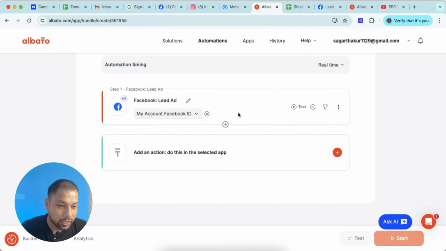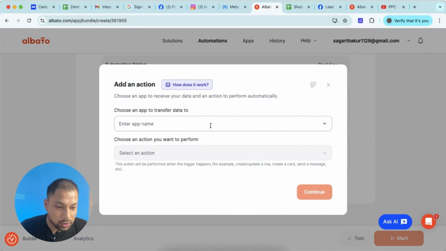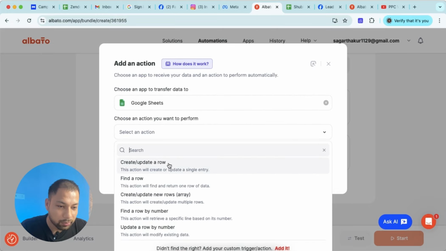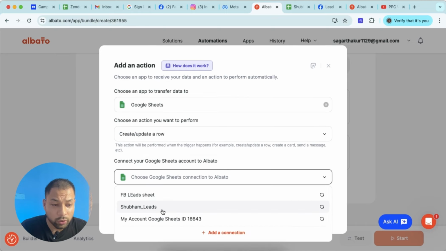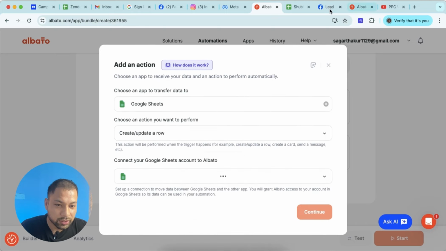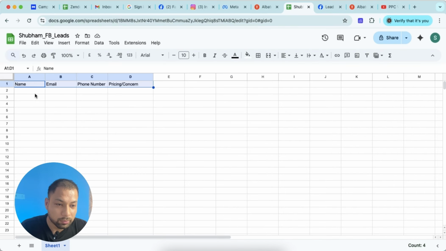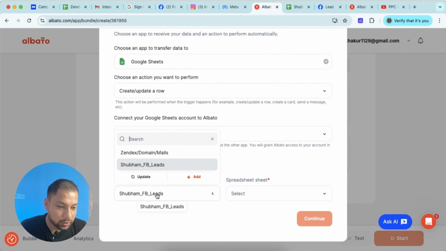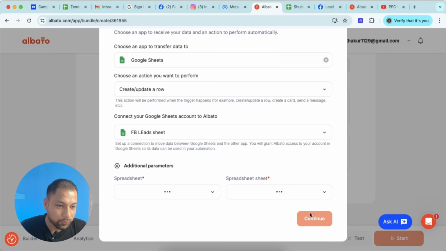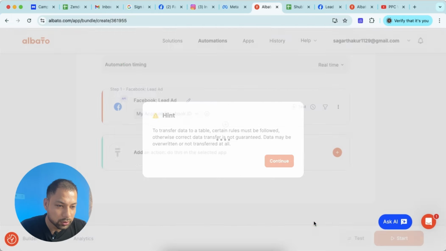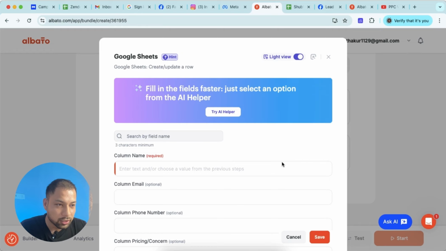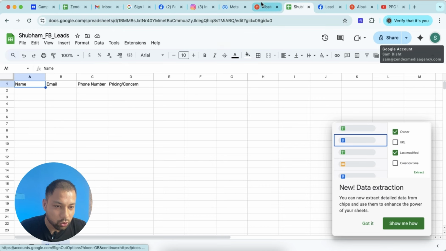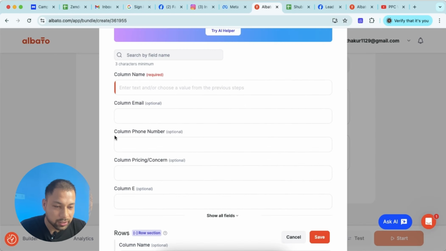Now we have to complete the action part. So enter the name, that is Google Sheet. Then we have to click on create or update a row. As I have already created the sheet, this is the sheet with the random respective details: name, email, phone number, and the pricing. Now I have selected the spreadsheet, and then you have to select Sheet 1. Then you have to click on continue. Then continue again, and you can clearly see all the details from this particular Google Sheet have been imported here: column email, column phone number, pricing, and all.